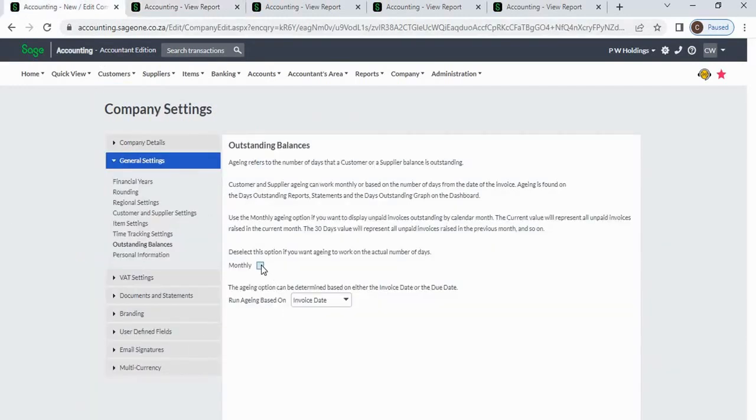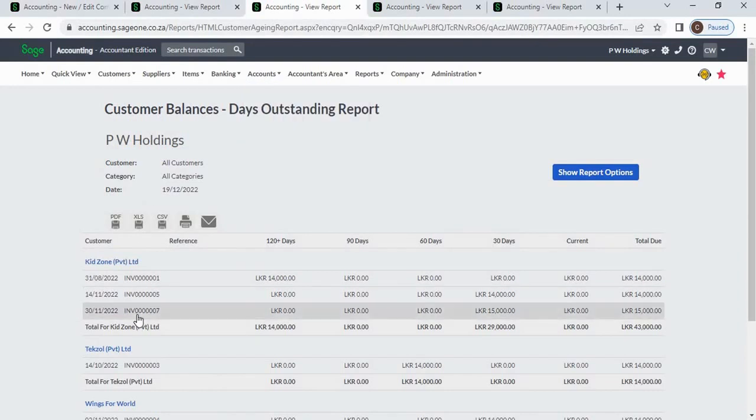You check this checkbox. Then you can see now this invoice is under 30 days. Because this invoice is in November and we are generating the report for December, the system will calculate aging based on calendar month.